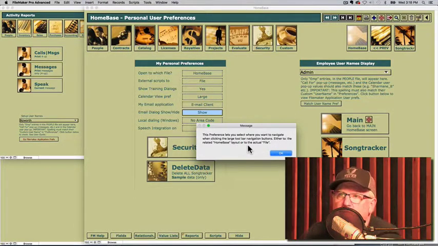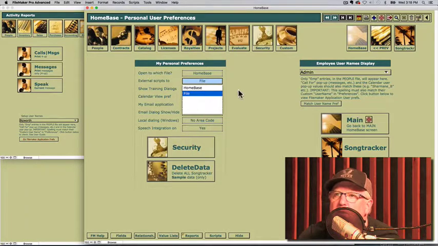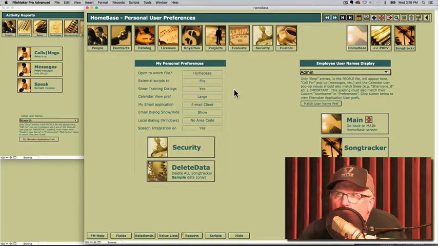This preference, these are basic preferences in Songtracker. This preference lets you select where you want to navigate when clicking the large toolbar navigation buttons, either to the related HOMEBASE date layout or to the actual file. So we leave that set at file normally. You can set it to HOMEBASE if you want to always go through the HOMEBASE file. You could set it there.